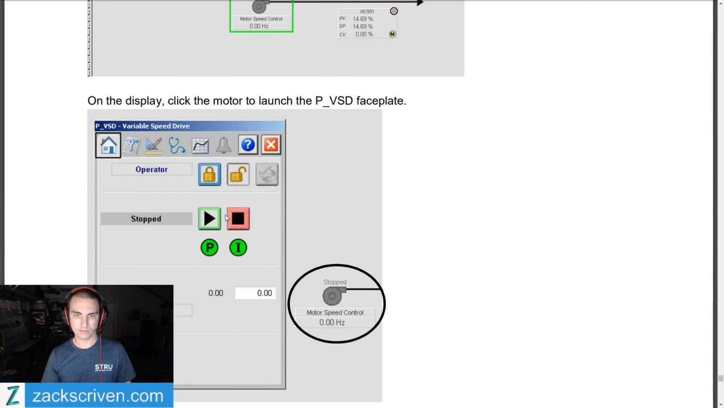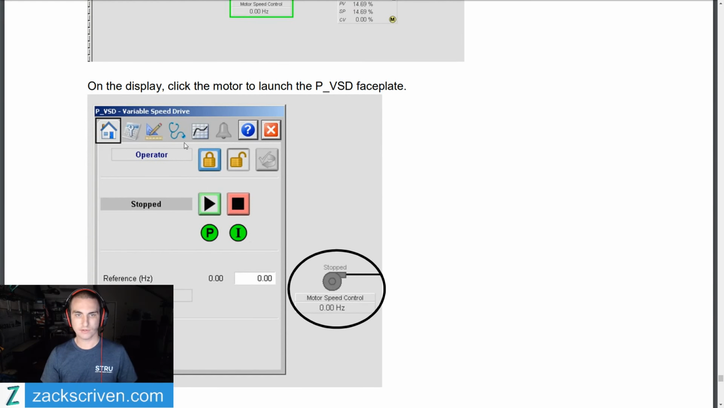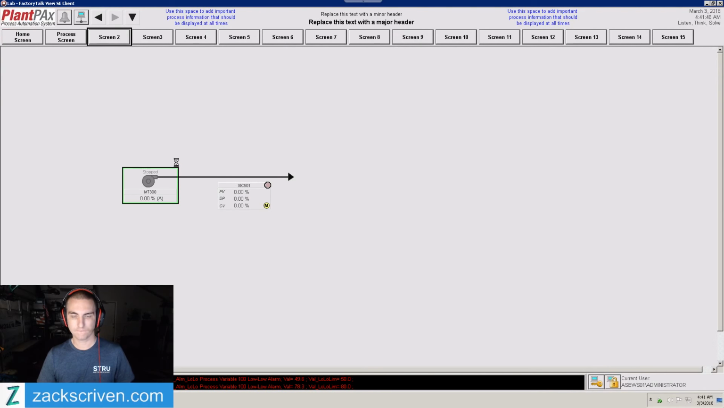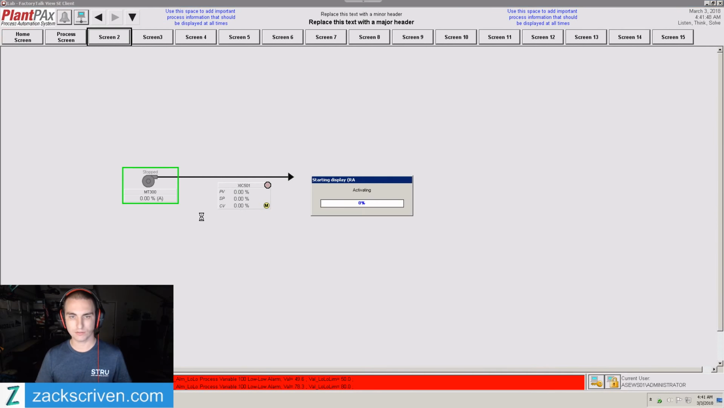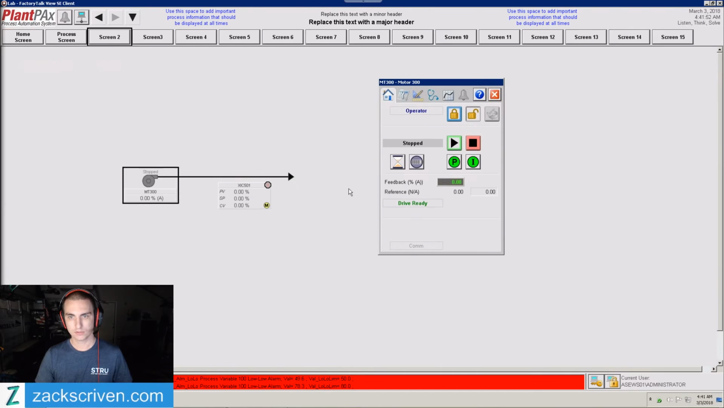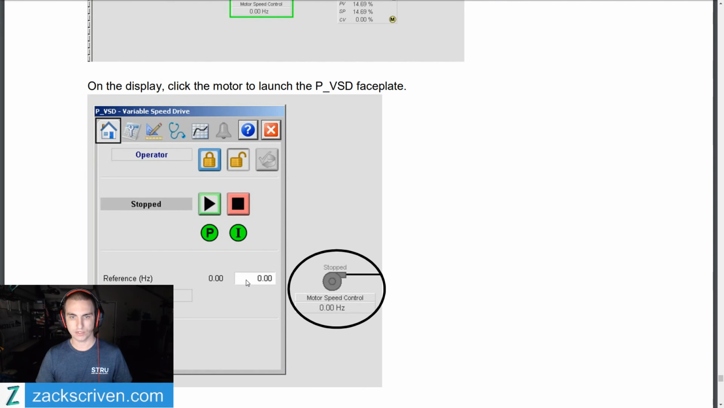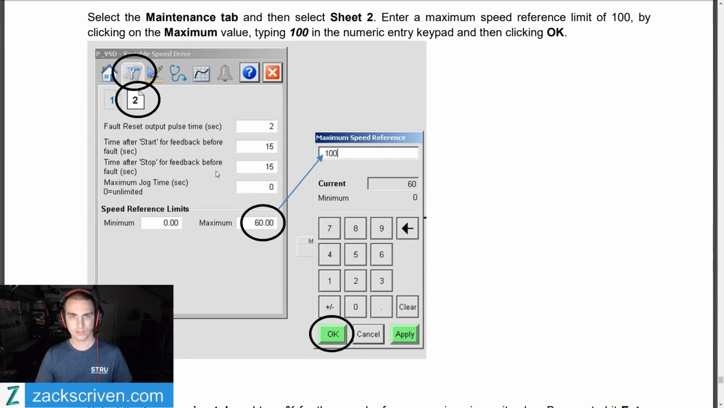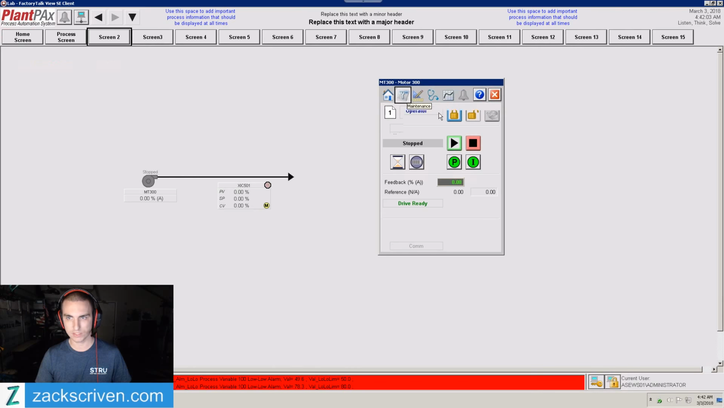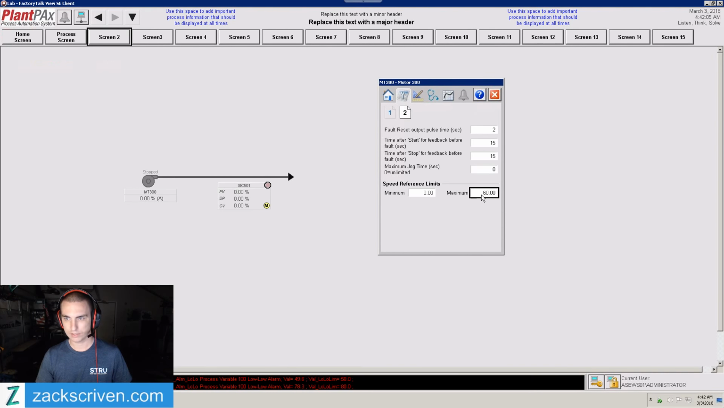Navigate there, open up the drive. So this is the part that was not exactly the same. So we're going to open up this PVSD faceplate, and you notice that this is grayed out. On theirs they show you can enter it here, and they actually want us to enter in the max. So we're going to do this maximum speed ref on engineering or maintenance, page 2, and we're going to say maximum is 60.